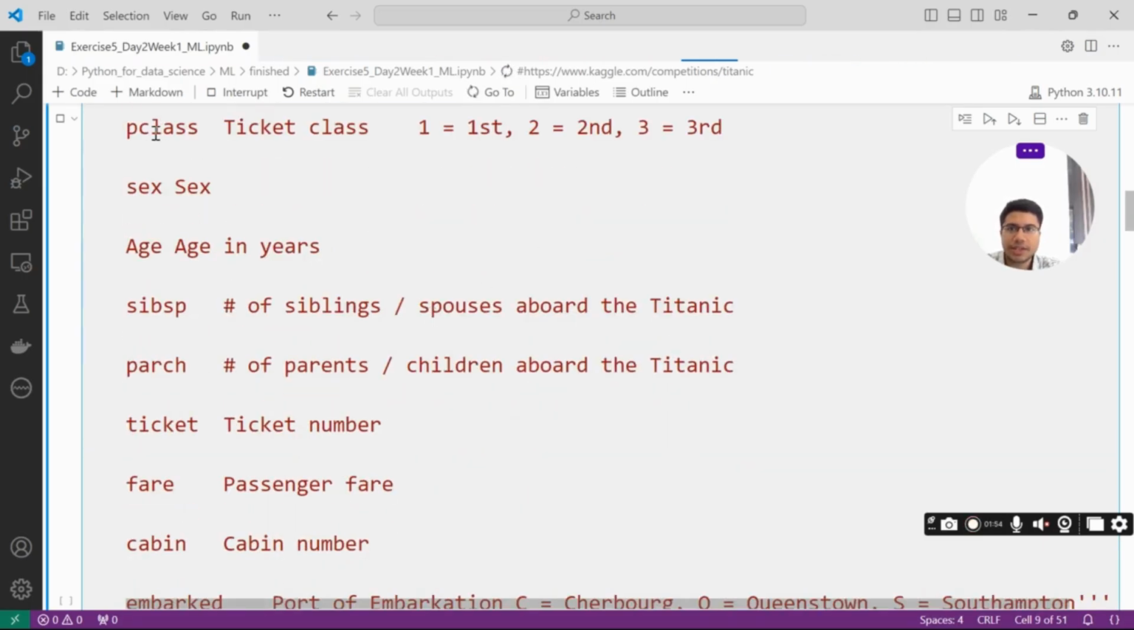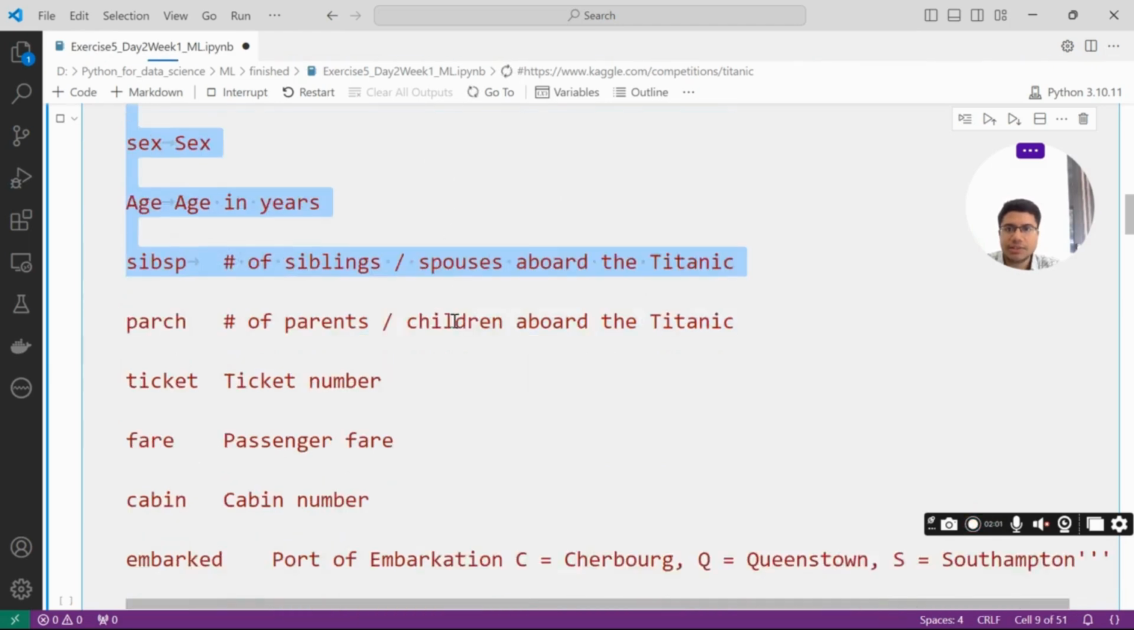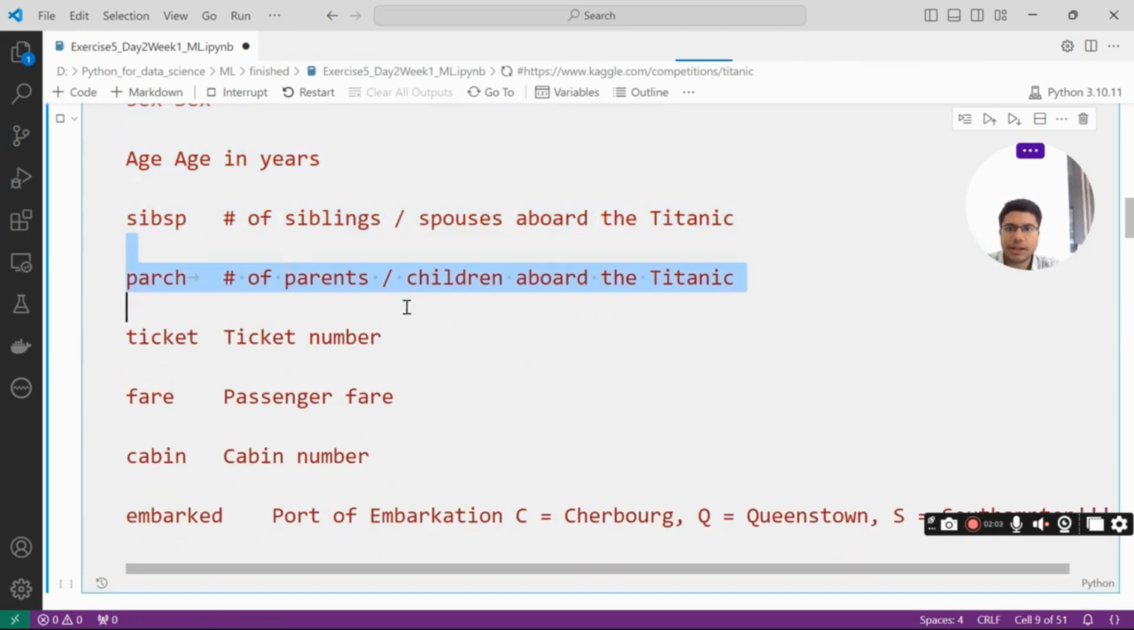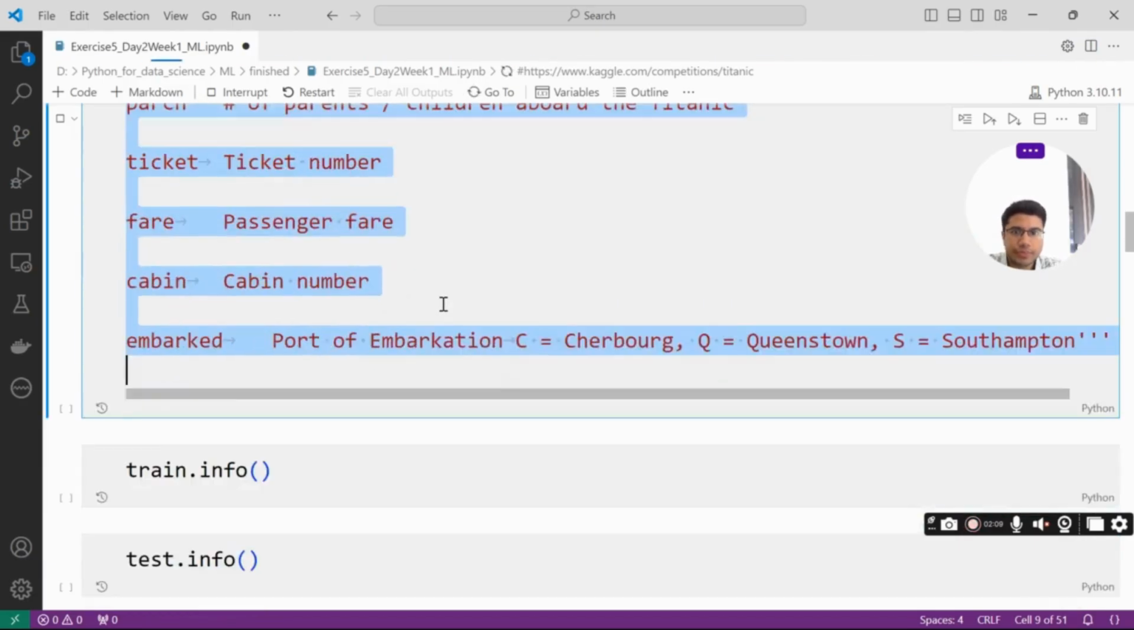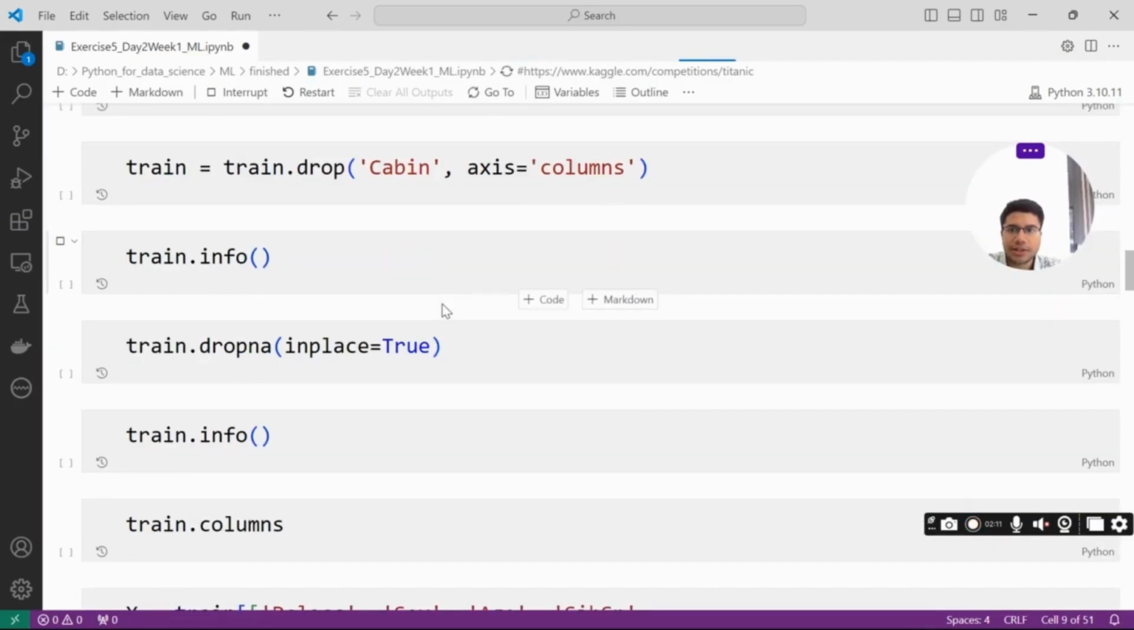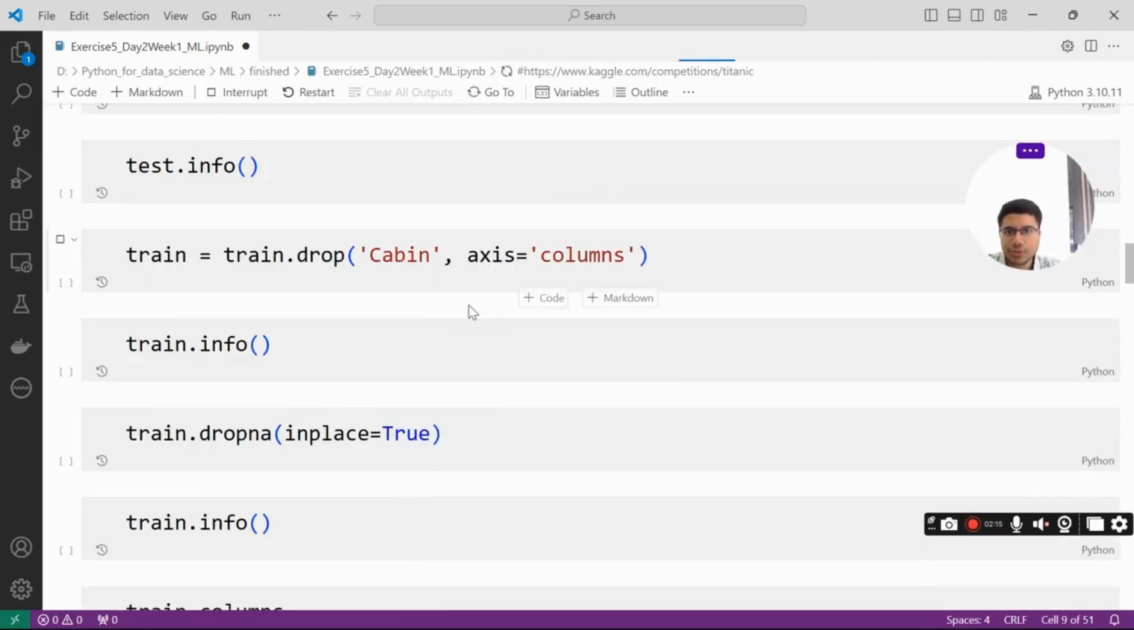What are the passenger attributes? One is the ticket class, one is the gender, sex, age, siblings aboard, parents aboard, ticket number, fare, cabin number, and port of embarkation. On the basis of these factors, there are so many pre-processing steps we have to do.